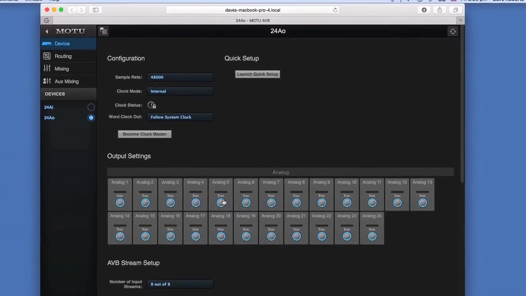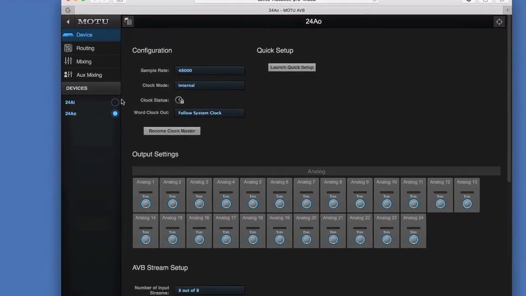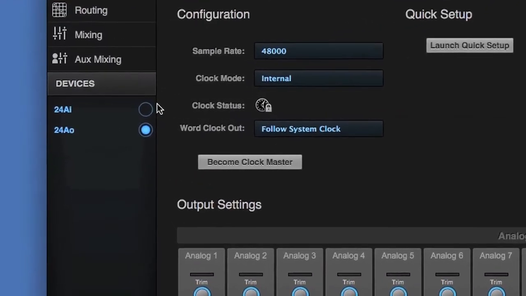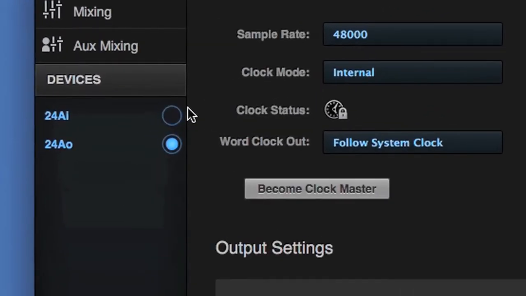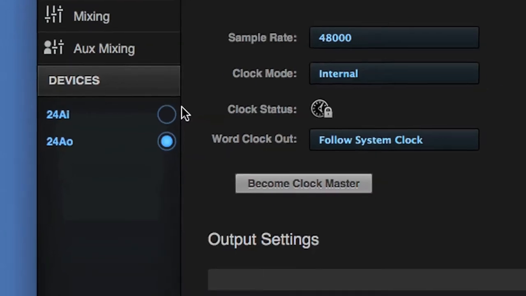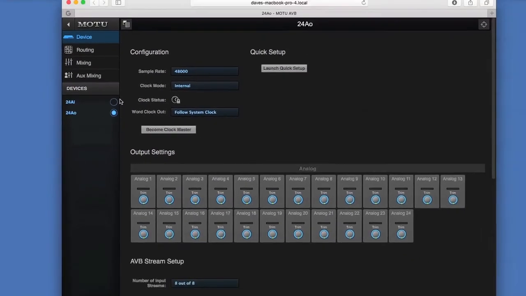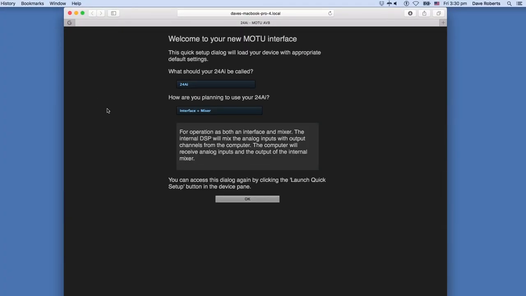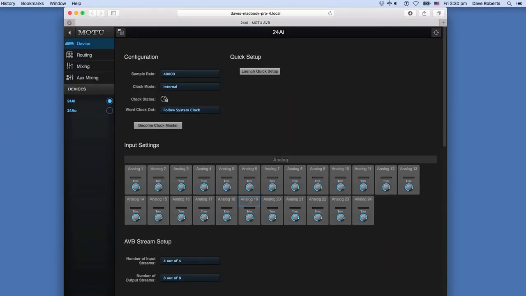When the Pro Audio Control app opens, you'll see that both the 24AO and 24AI are listed on the left. The Pro Audio Control app sees all interfaces connected to the network. Click on the 24AI, and you'll get the same setup window. Choose any preset to get past this window.